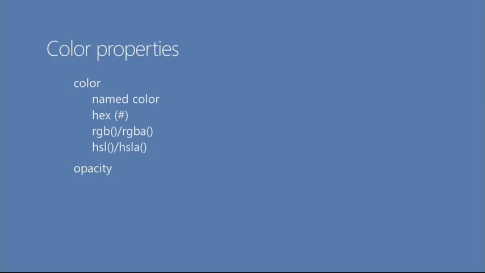So that's color and opacity. We're going to see those all over the place. Whenever you see that a property takes a color value, this is what you're going to rely on, is what you learned here in the color values. But let's look at some text properties and see what we can apply to our text properties.